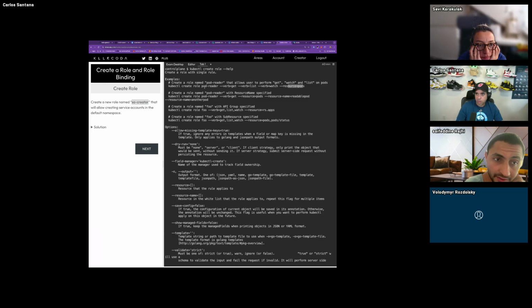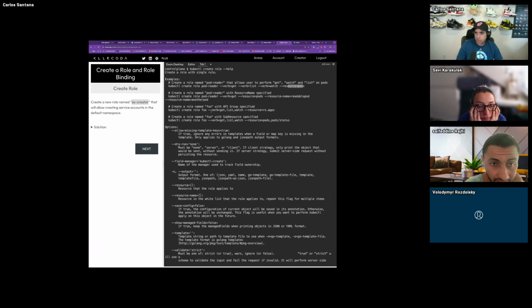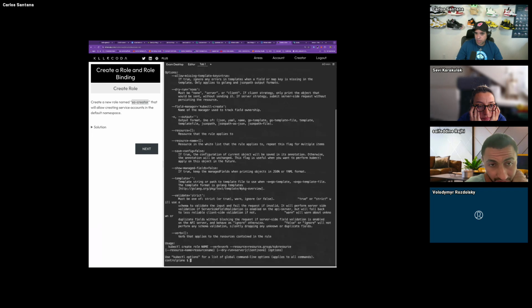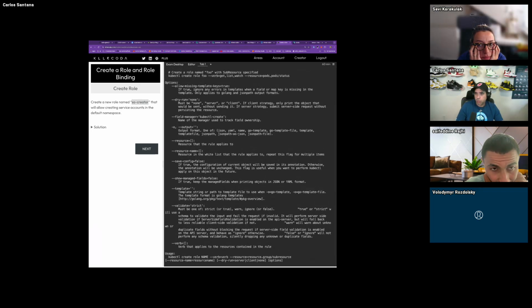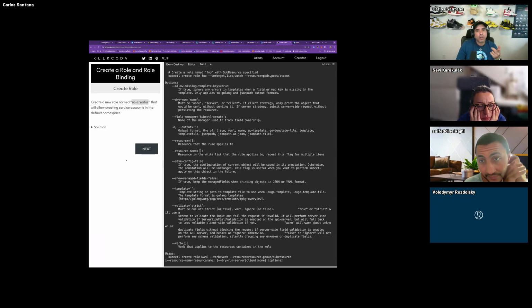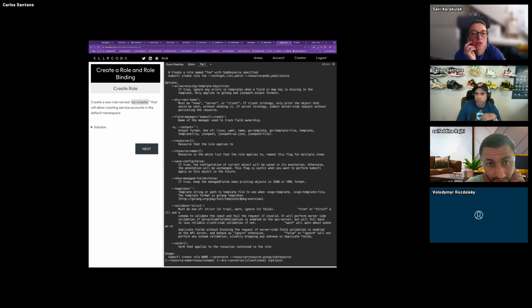And then what else? Is there a flag for namespace? I think there's a flag for namespace somewhere. It's the default namespace, you don't need to. Oh, you have to? No, but because it's a role, we have to create the role in a namespace. So that's where the default comes in, and it's always good to put it there. Okay, I misunderstood.